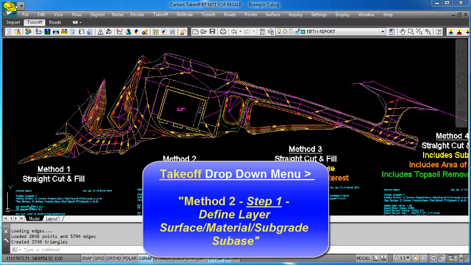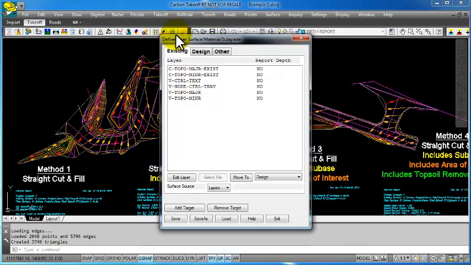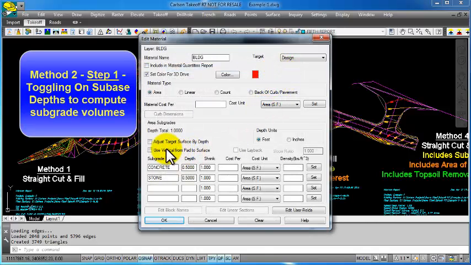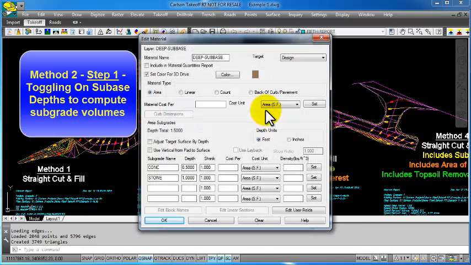Now, include subbases. Let's go back to takeoff, do define layer surface material subgrade. Go back to design, and let's double pick on building, and we'll just check this right here, and we'll turn back on the earthwork. Just target by depth.